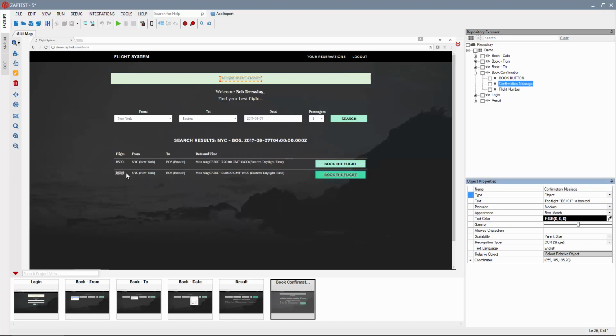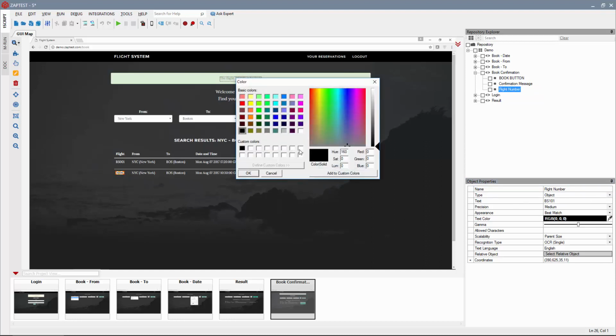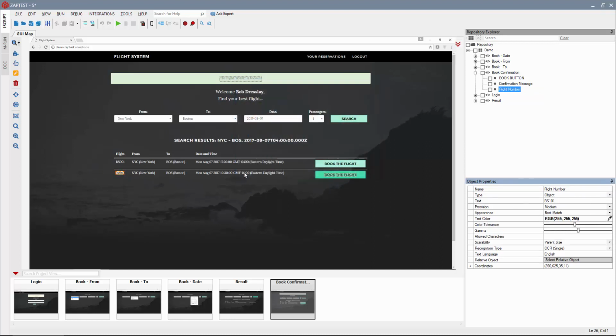We may also improve the recognition of the flight number object by selecting the object and changing the property text color to white. We can see there are 2 flights from New York to Boston. So how do we click on the corresponding book button of a specific flight number? ZAPTEST has a special object type, area. Instead of looking for the Book the Flight button in the whole page, the area object crops the view and lets us find objects in the cropped area. Let's see how it works.